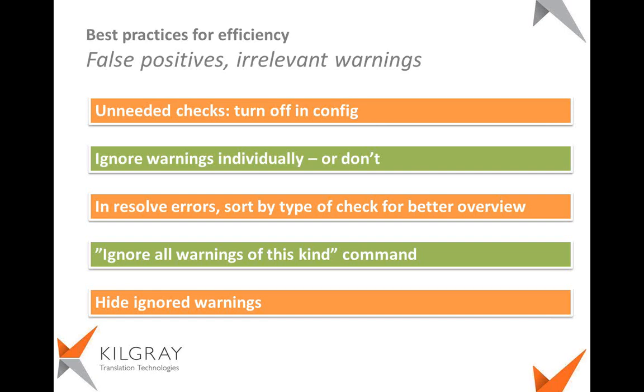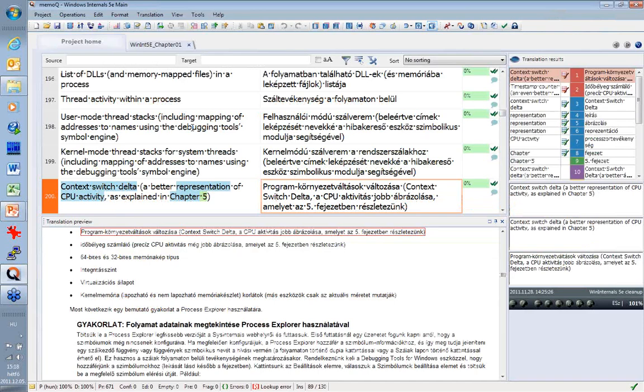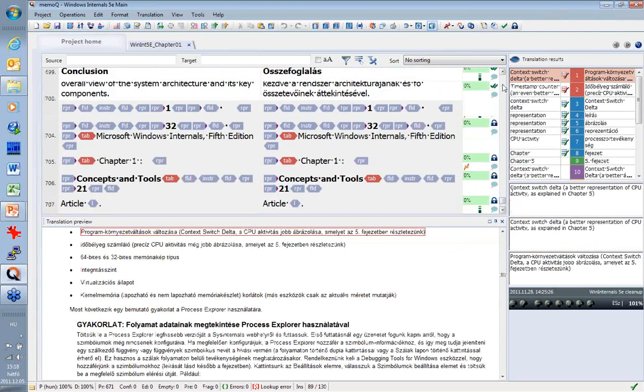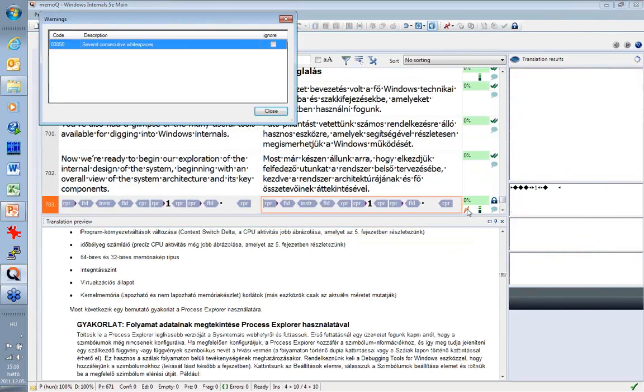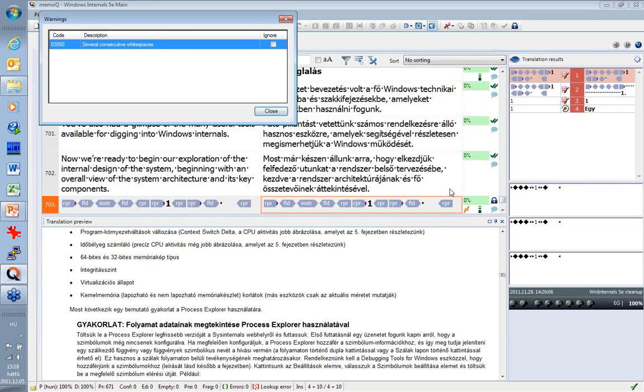And there are a number of best practices listed here that include, like, you can ignore the warnings individually as they appear. Let me just switch to MemoQ here and look for a warning. I'm not sure if I will find any, but for instance there are some. For instance, it says several consecutive white spaces. So this is how you look at the warning at the location it is, exactly where it is.